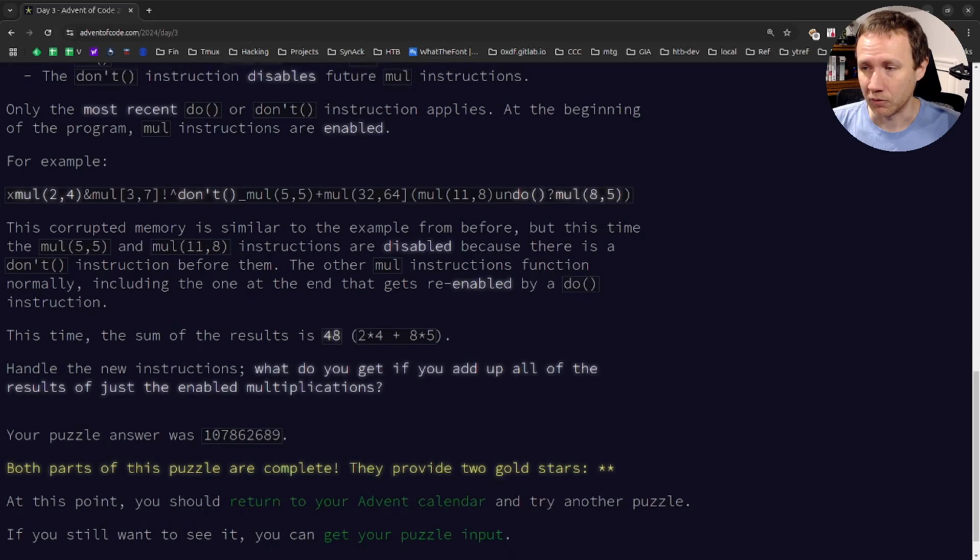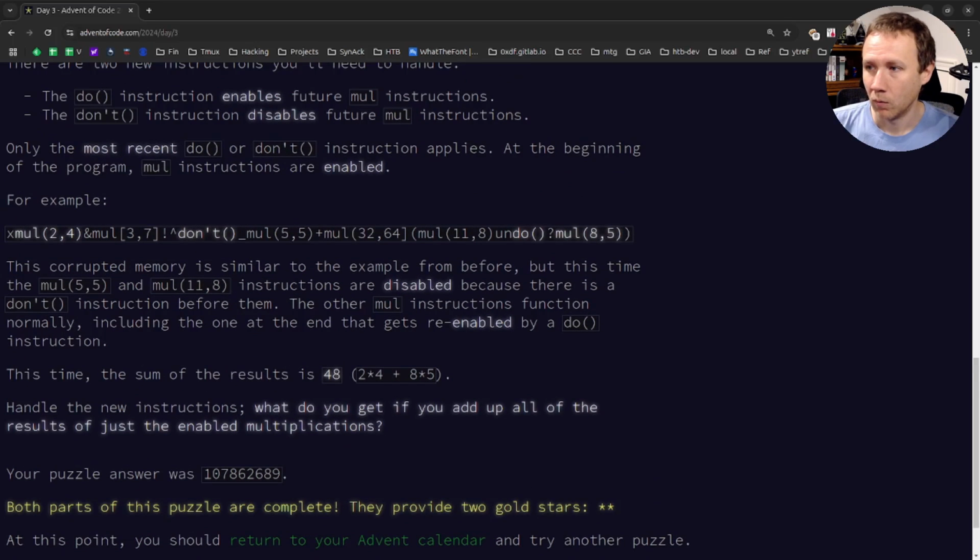Then the next thing was my strategy. My thinking was, what I want to do is look for a regex, which is don't, any stuff, and then do. And I just want to remove that string, and then I can pass the resulting string back into basically the same process I did for part one. And I'll show you why this doesn't work.